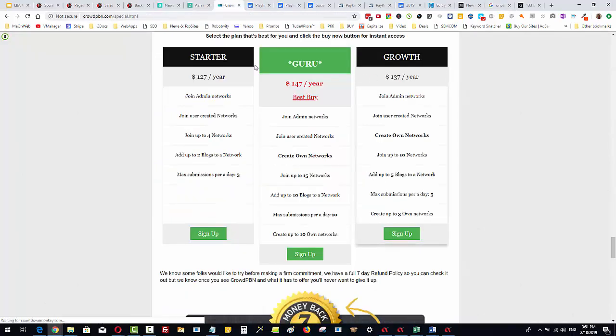Now, here are the prices that they've got in here: $147 for a year for the Guru package. The starter package is $27. Sorry, $20 less. That is just there for making this look good. Okay, same with this one here. That is there to make this look good. This is the real package here. Sorry, there's 10 blogs to a network, and there's 15 networks that you can join. So that's 150 sites. Plus you can do your own networks as well, up to 10 networks of your own, with up to 10 blogs of your own. Okay, that gives you in total 250 websites.